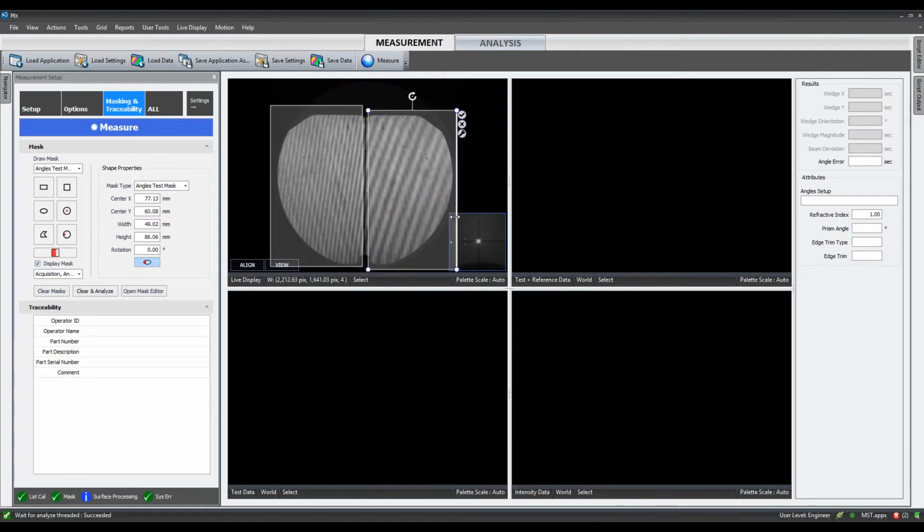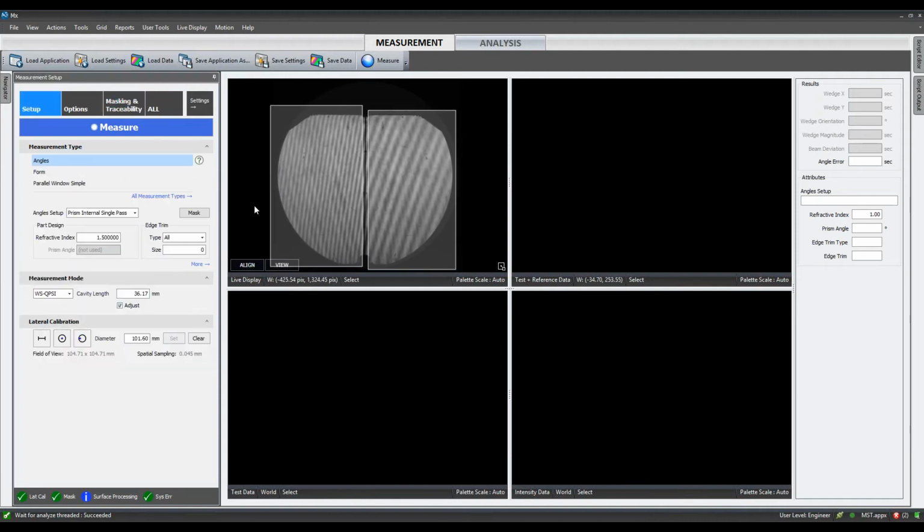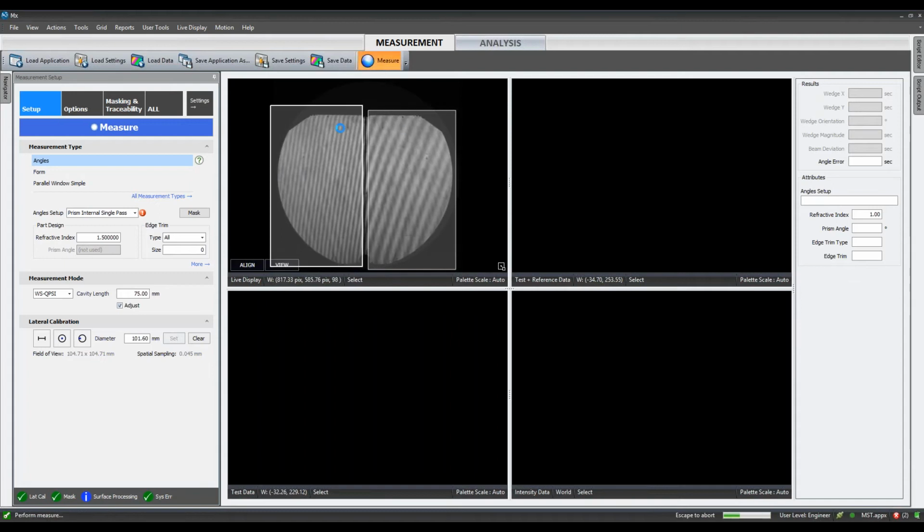Now, if you're in a situation like this and the picture-in-picture window is starting to get in your way, it's easy enough to minimize right down to the corner, and you can always bring it back when you need it. So now I've got my reference and test masks drawn. It's got my refractive index set. Cavity length, a little bit longer than that. And since I haven't changed my transmission flat, no need to redo lateral calibration. So here we can just take a measurement.